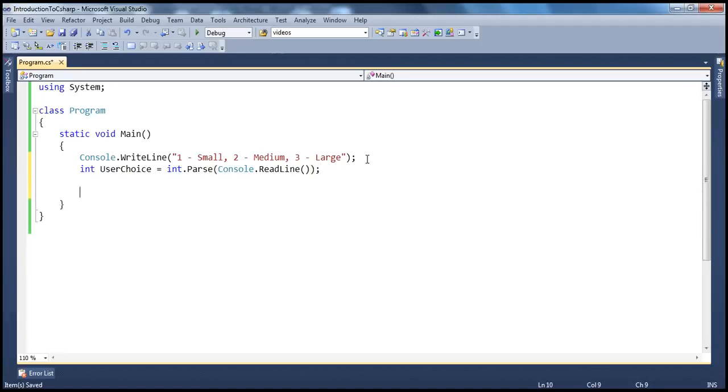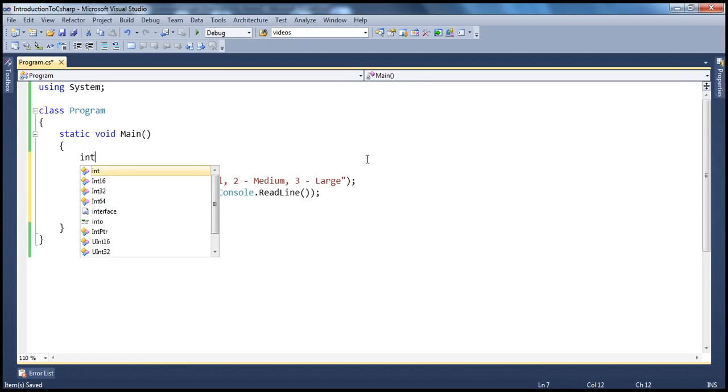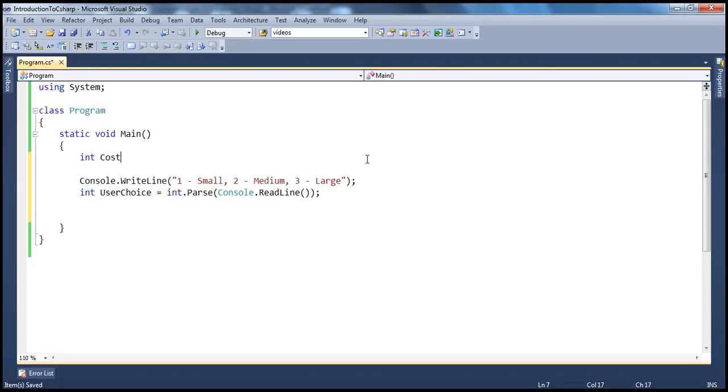Once we have converted that to an integer, now we need to decide the cost. In our coffee shop, the small coffee costs maybe $1, medium coffee $2, and large coffee $3. So we have to calculate the cost accordingly. To store the cost of the coffee, let's create an int variable, maybe we'll call this totalCoffeeCost, and we'll initialize that to 0.